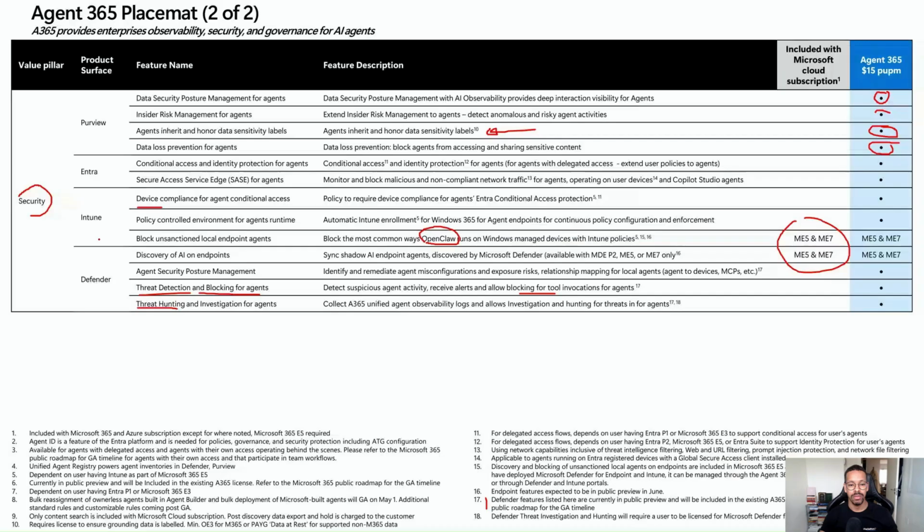So if we take a look at the security section now, I started making this video, but everything crashed, so I have to begin again. So this is the Purview section. You will have the SPM for agents included in this Agent 365 license. You have insider risk for agents included. You have the sensitivity label.